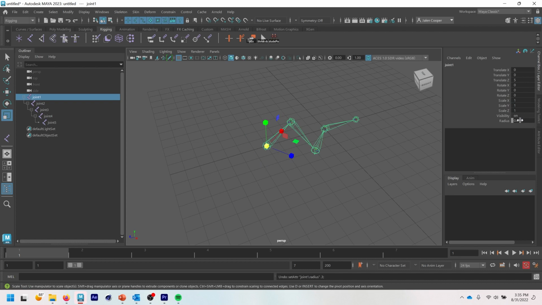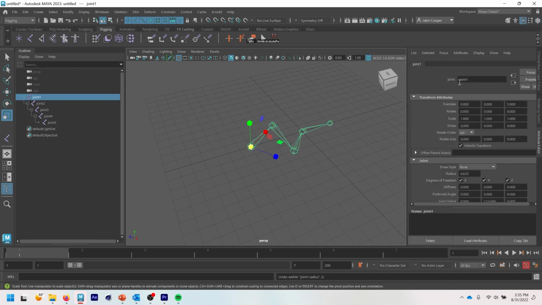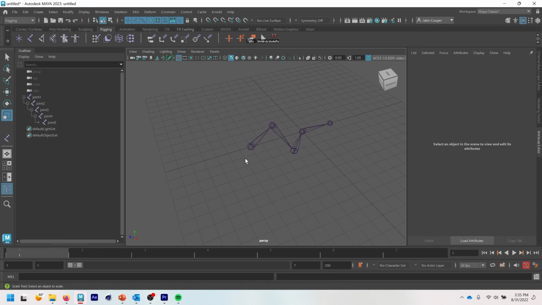You can also access this radius from the attribute editor. If you go down here under the joint tab, you can also find it and resize it. There's also something to note here, which is the draw style. So you can basically hide this without using the H key if you have different ways that you want to nest and hide your skeleton away from animators so they can't touch it. So I'll undo again.